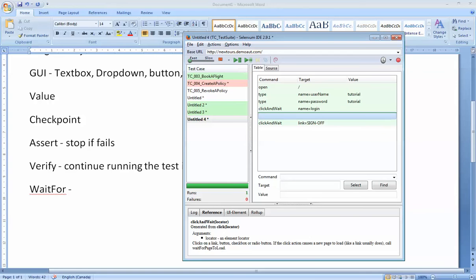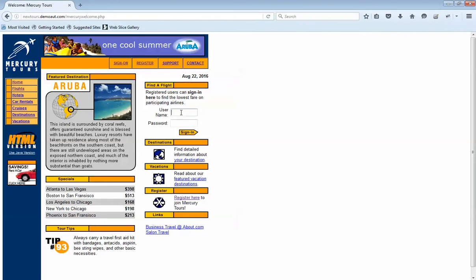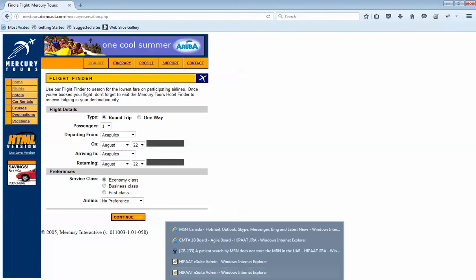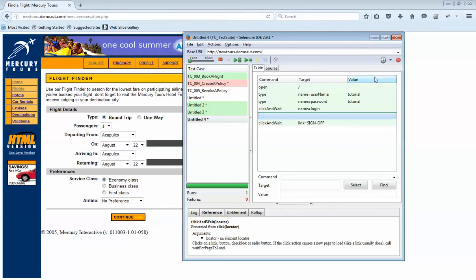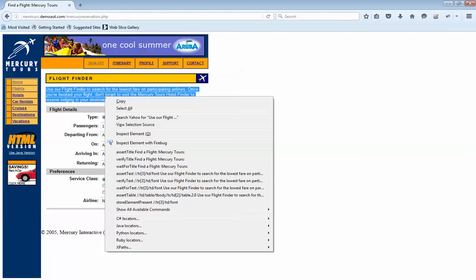So there's a new line in there. And I go into the website, I want to do my checkpoint. So let's log in. Tutorial, sign in. Okay, now I want to check for this message. Use our flight finder to search blah blah blah. I want to check for this. So what I do is I go into my IDE and I click on the record button. And when I get here, I'm going to highlight exactly what I want to check for, and I'm going to right click on it. When you right click on it, Selenium will give you different options for the checkpoint.